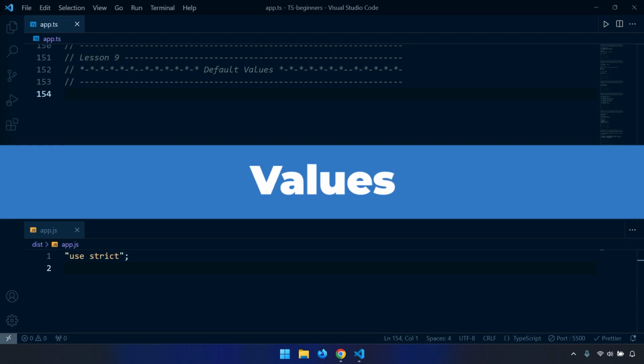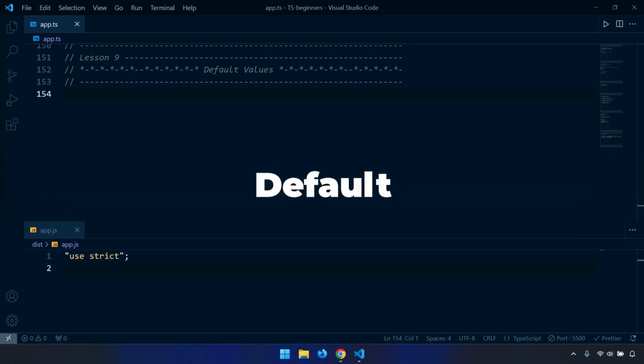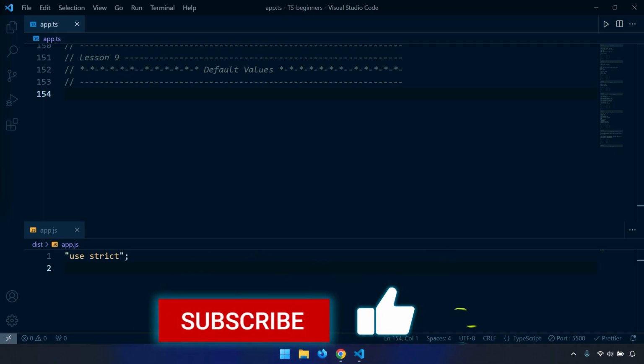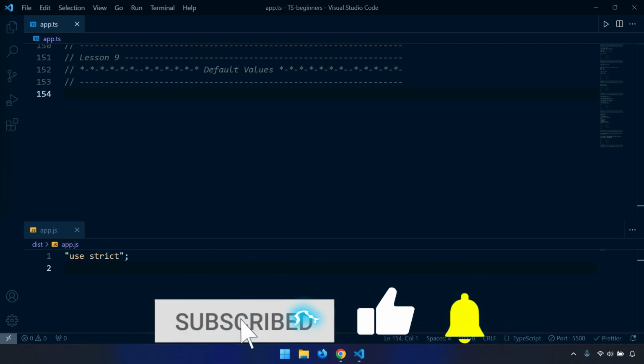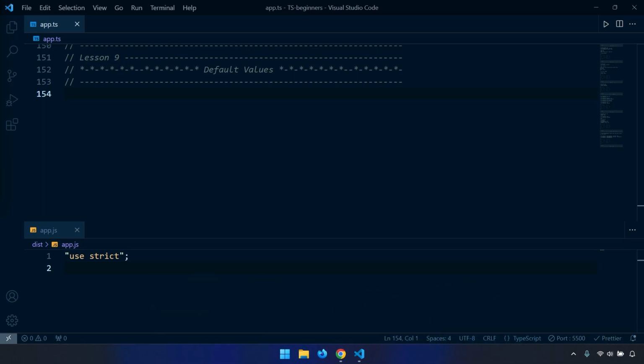In this lesson, we're going to talk about default values. When we add a default value to a function's parameter, that value will be used for the function parameter if no argument is passed for it. Keep in mind that the order dictates that default values have to be the last parameters in the function definition. So let's see that in action. Let's see how that works and how that looks.